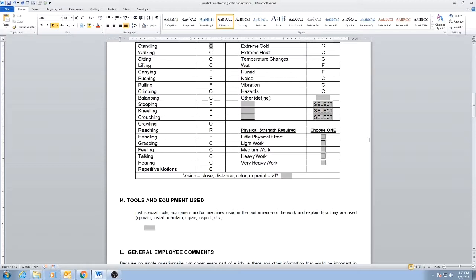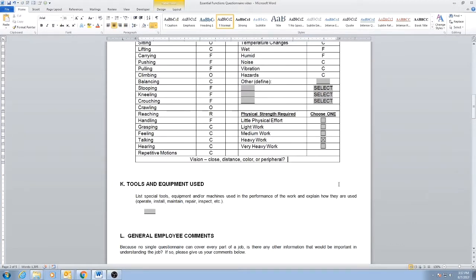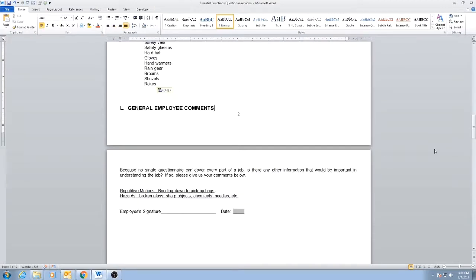Keep in mind, you must be able to justify your response based upon the functions that the employee must be able to perform. Please be sure to complete the vision statement before moving on to tools and equipment used. For this position, they need close, distance, and peripheral vision. The general employee comments area also acts as an area which will allow you to list any other important information not previously covered. Examples would be needs to be able to work overtime, needs to know specific software such as Access, and needs strong communication skills.